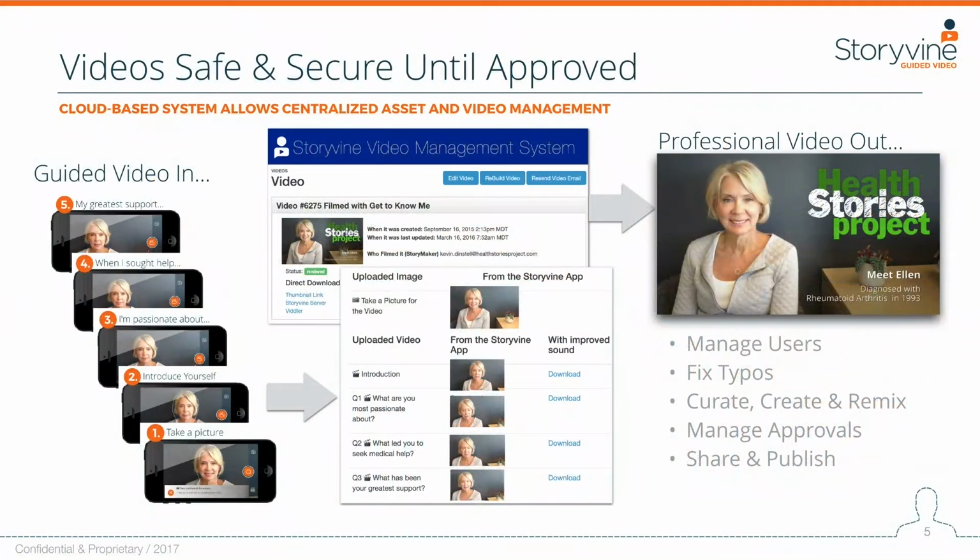So the third leg in the Storyvine stool is the video management system. It's a secure web-based system that allows you to manage all of the assets and all of the workflow of a Storyvine project. So who has access to the templates? What happens to the videos when they come into the system? Even things like reviewing the videos for adverse events can be done from this back-end system.